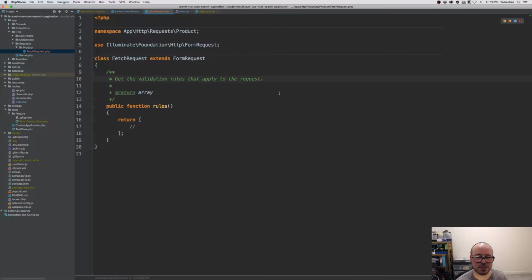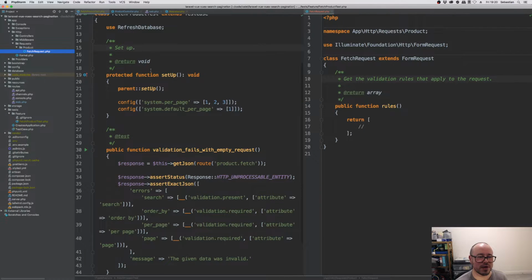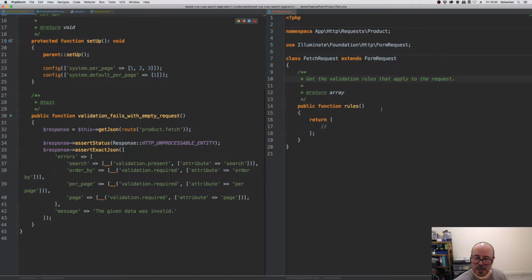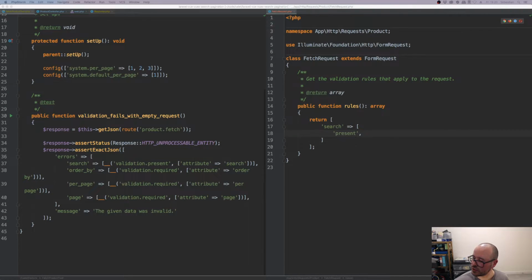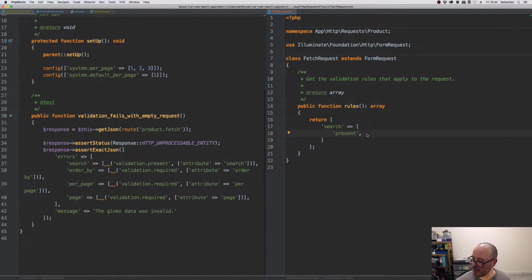So let's just split the screen so I can refer to the fields that we are after. I'm going to close the file browser on the left, and this one returns an array. So returning, we're going to need search, which will need to be present. And what other validation do we have here? One sec. Okay. So we have search, and that's all that it needs to have. It's just present.